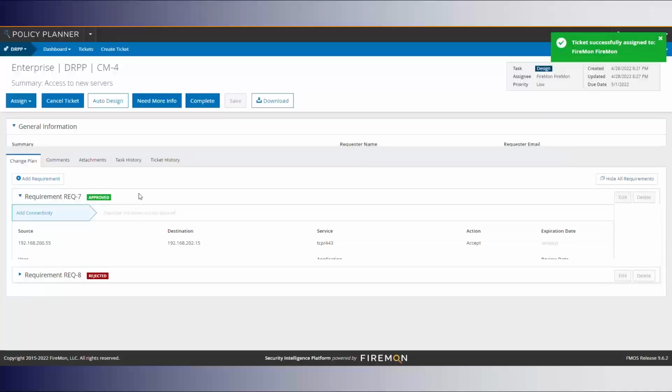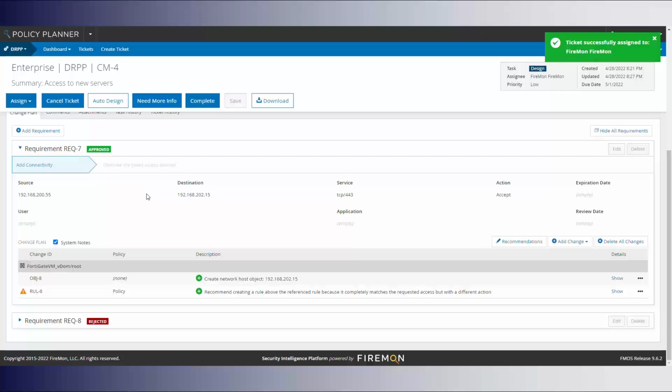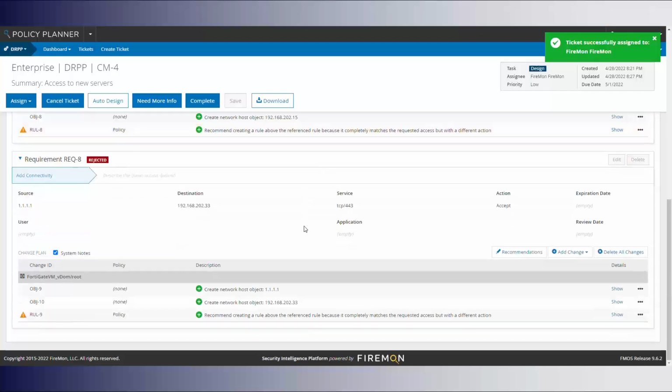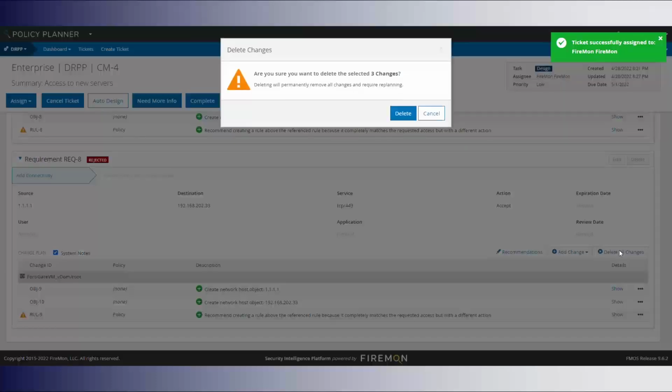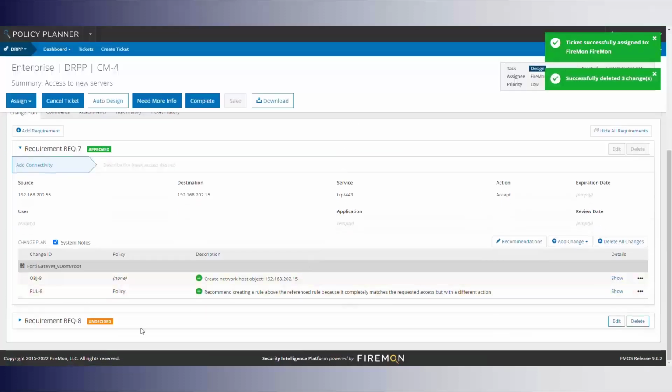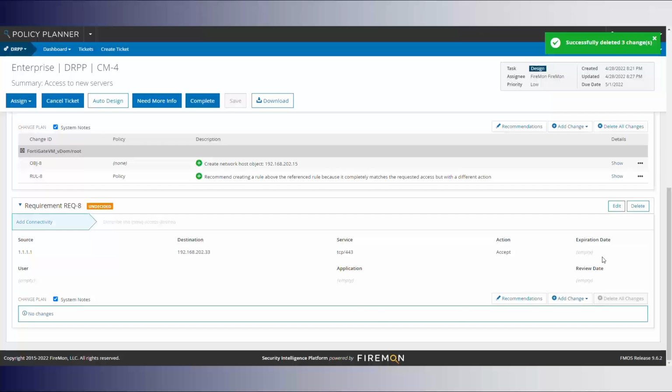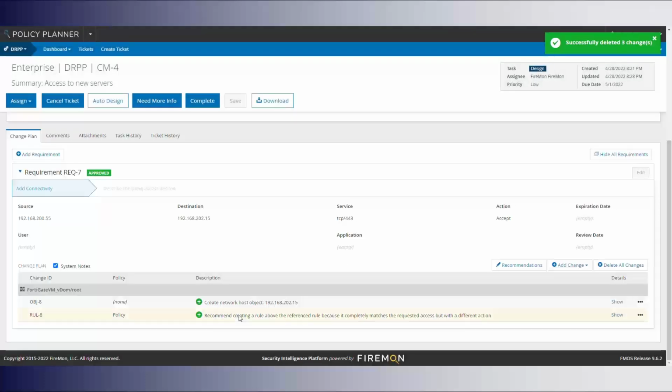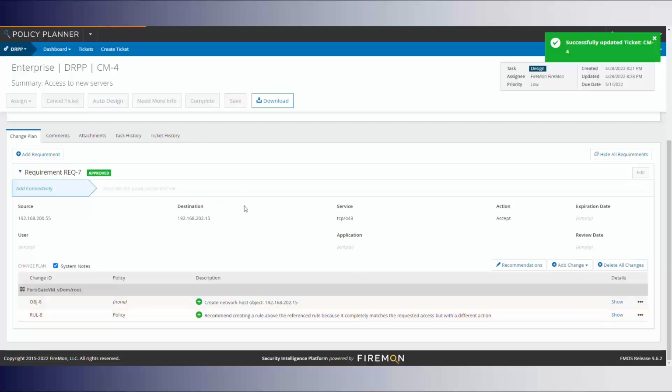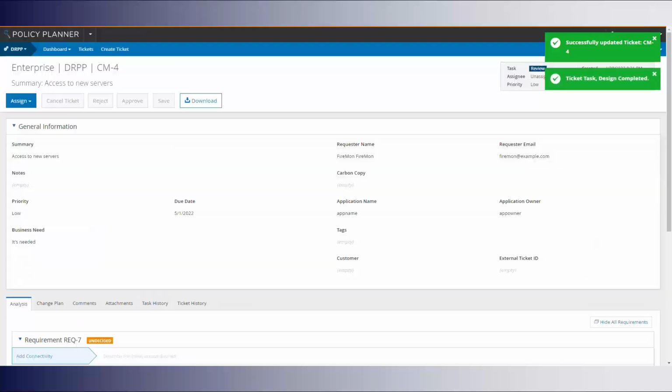Now that we have changed phases once again, the ticket needs to be assigned. Since we cannot implement the second change yet, we need to remove the second access requirement from the ticket. We do this by first deleting all the changes on the right, then we delete the requirement above that. Now we click Complete again and move to the review phase. Keep in mind that some of these functions take Policy Planner some time to complete, so we can ensure that the system is working by watching the progress bar at the top.